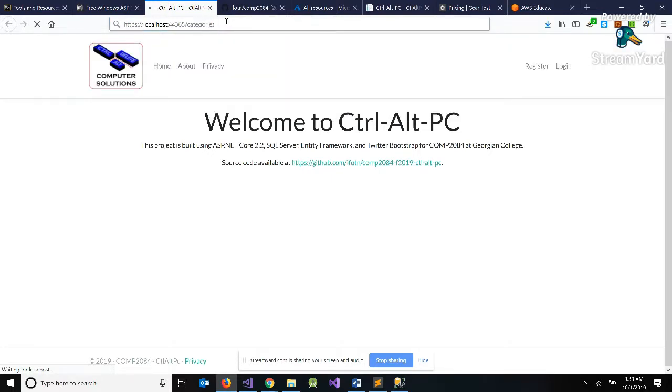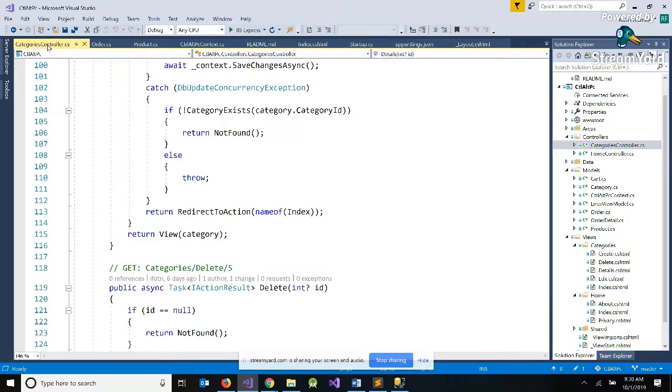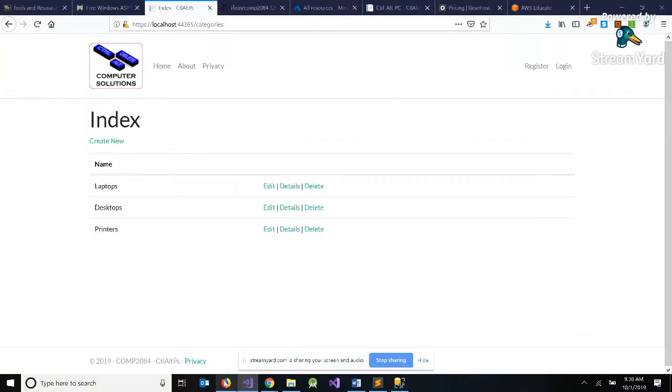So last week in class, we started using the scaffold. We created one controller. We scaffolded a category controller. Just close everything up here. And we added a few categories and made sure that they were in our database. So let's go ahead now.